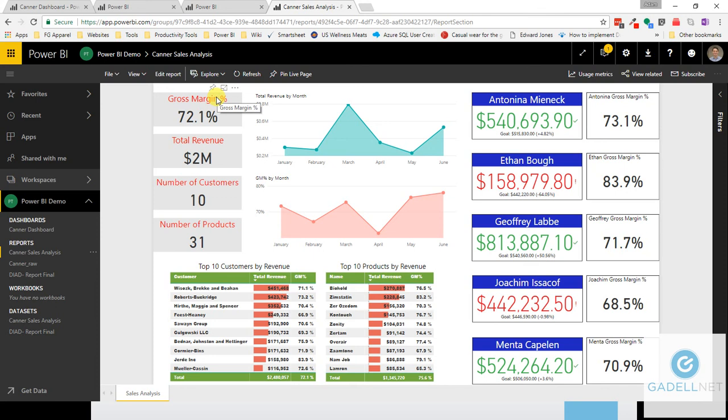Over here on the left, we have our aggregate numbers: gross margin of 72.1%, $2 million in revenue, 10 customers, and 31 products make up the data. If we move to the right, we can see a trend in our total revenue by month and gross margin percent by month.